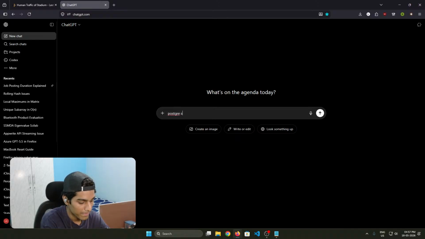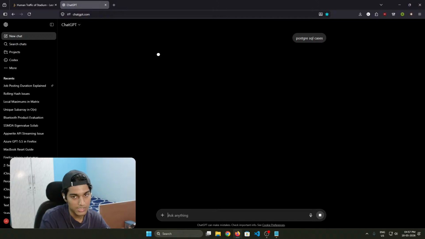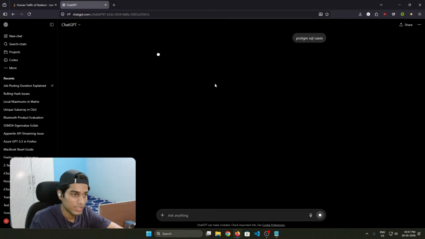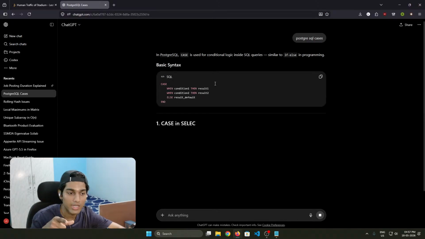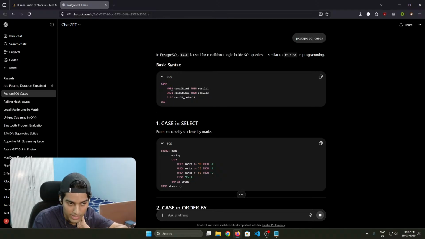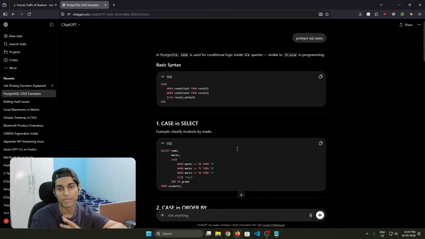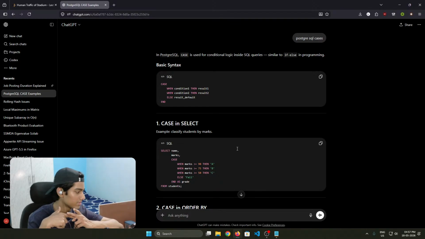PostgreSQL cases. I think we have something like an if-then condition, CASE WHEN THEN. Okay, something like this. We need CASE. But the problem is I need information of the next window.